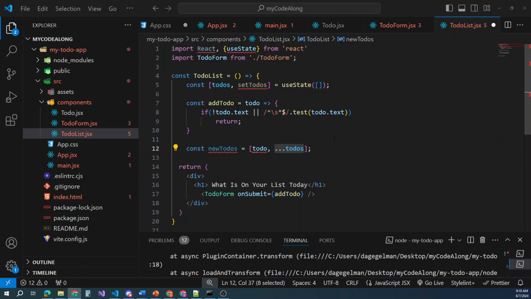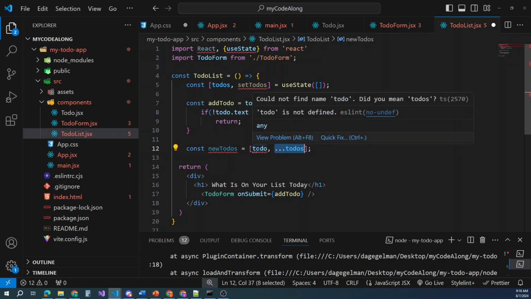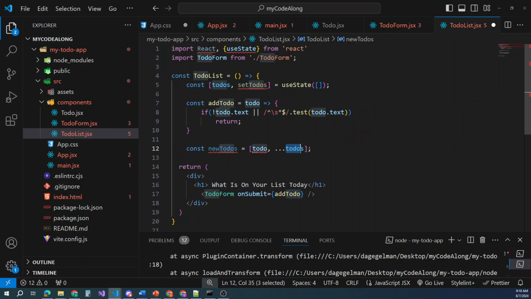Yeah, spread operator. What the spread operator is doing is it takes everything in this to-do array and just copies it over into a new array called to-dos.